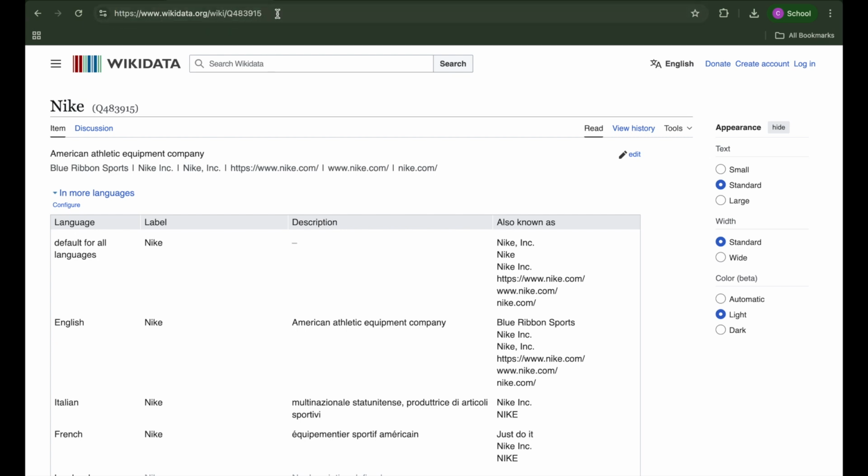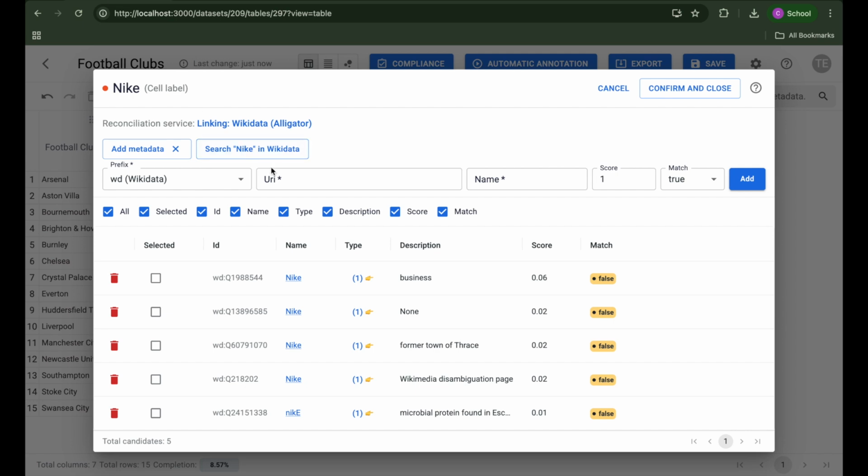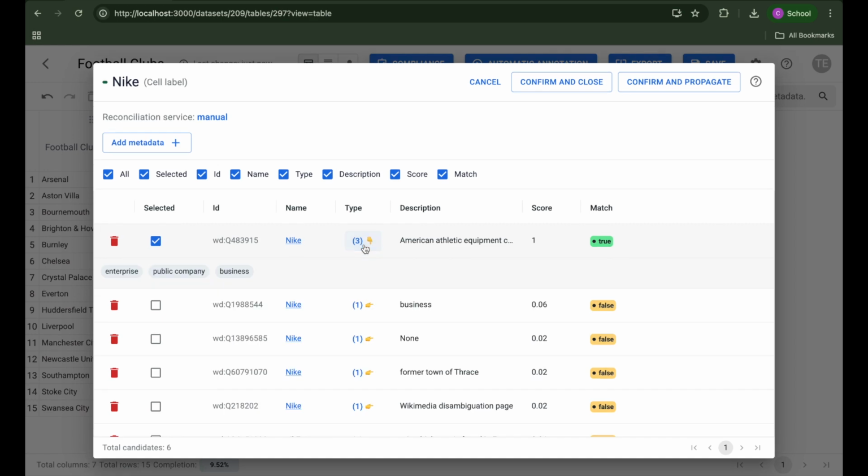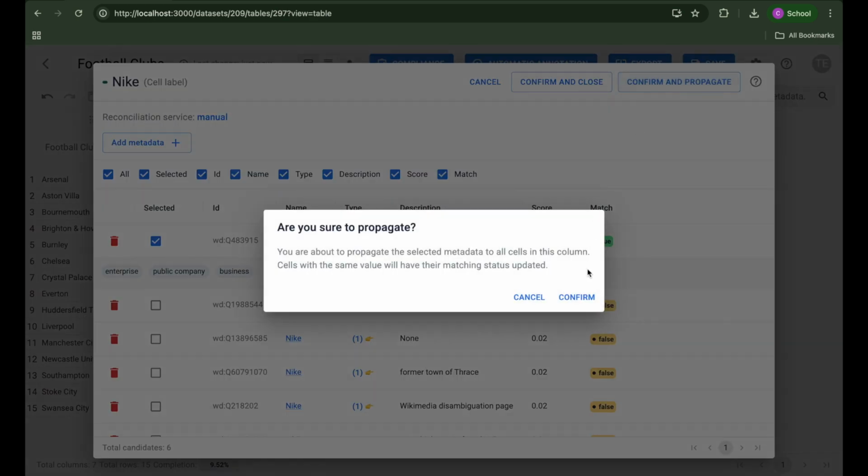We simply copy the URL and paste it into the respective field. The system automatically fetches the entity name, so we can just click Add. Now that we have the correct entity to reconcile the Nike cells, we can propagate it to the rest of the column.